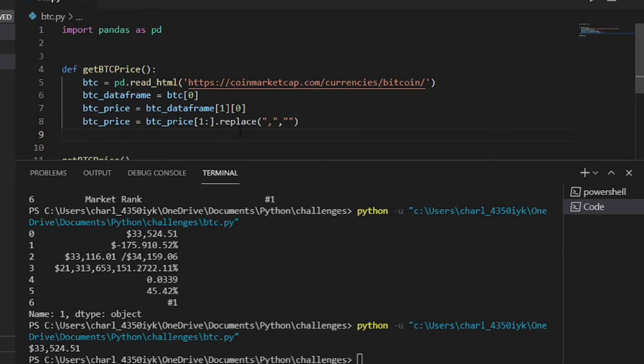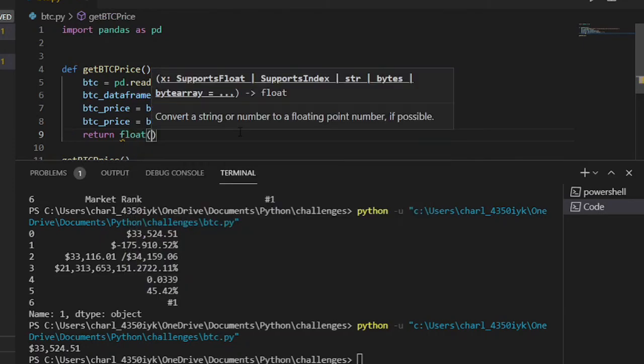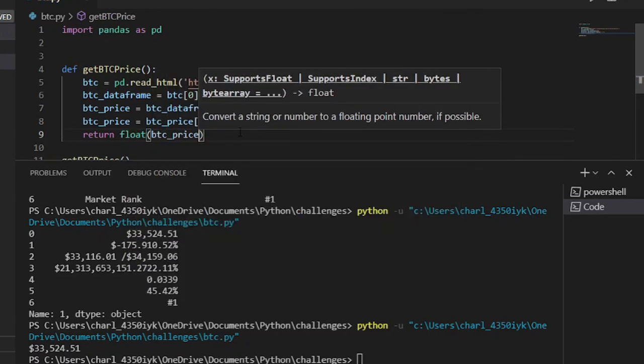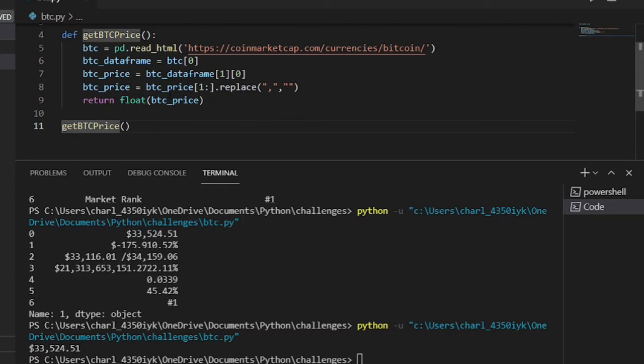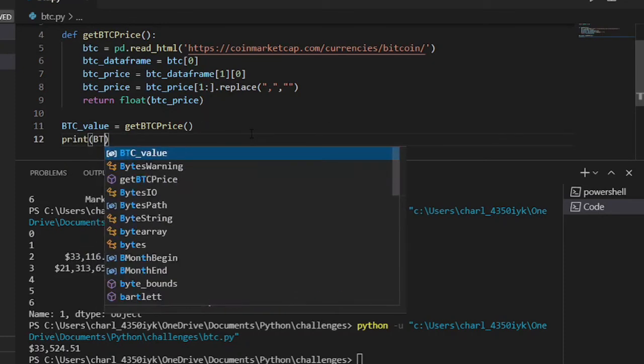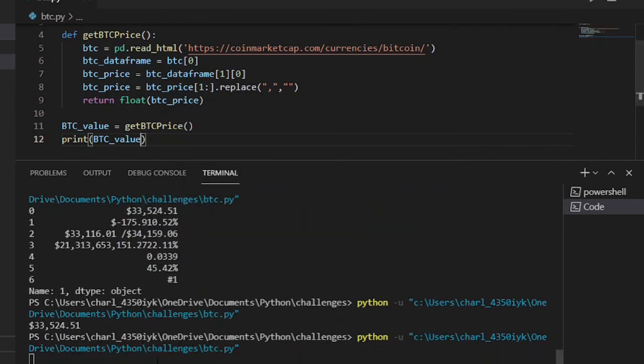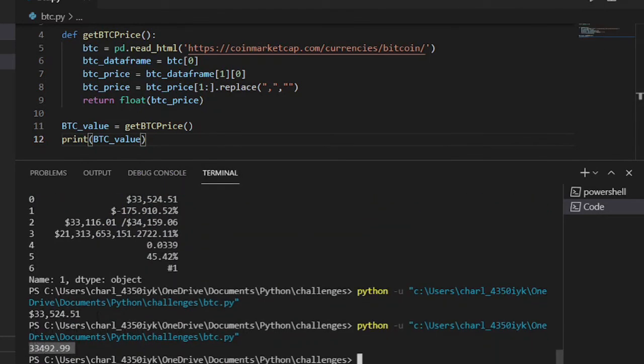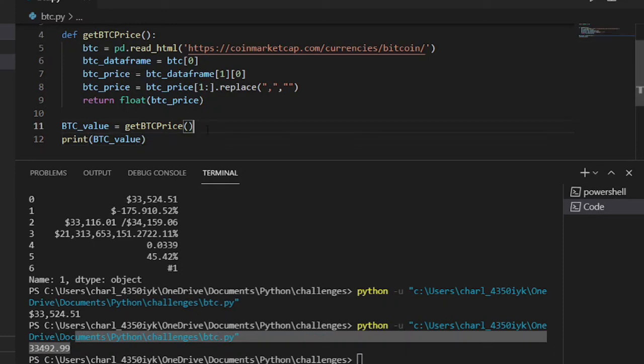And finally, return. If you remember, we need to parse it, or convert it into a float. So just say float and then BTC price. We can just put this inside a variable now, BTC value, and print it, BTC value. Let's see. Again, it's changed now because the crypto market is very volatile, and it changed from this to this. But what's important is that you now have a value and you can use it to your own advantage.